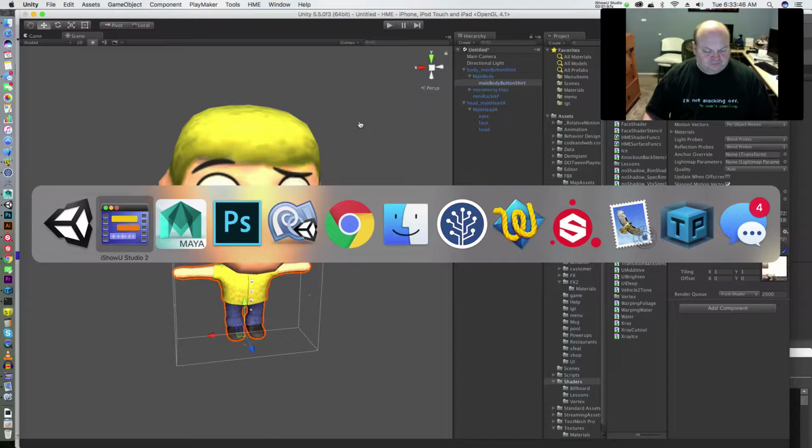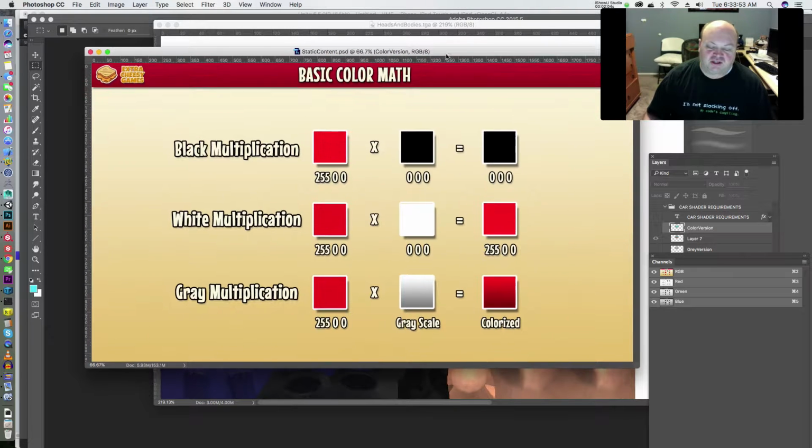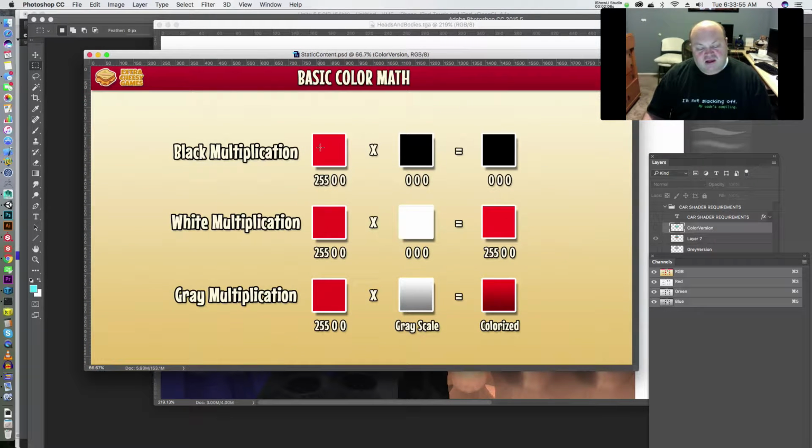Okay, so let's look at some basic math of what's going on here, and then let's look at the shader. To do this colorization, there's basically three things you need to understand. If you take the color red and multiply it against black, you'll get the color black. If you take the color red and multiply it against white, you'll get red. And if you take the color red and multiply it against a tonal map or a grayscale map, you will get shades of that red. And that's a very basic breakdown.